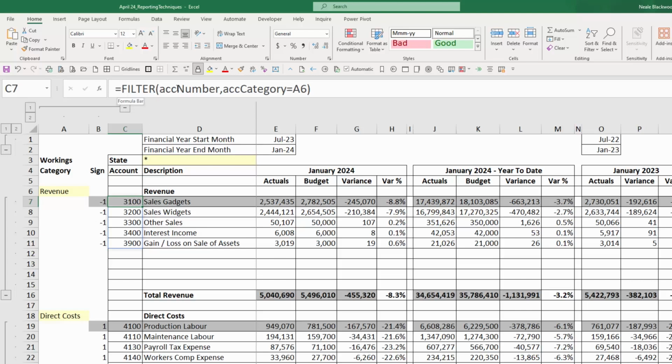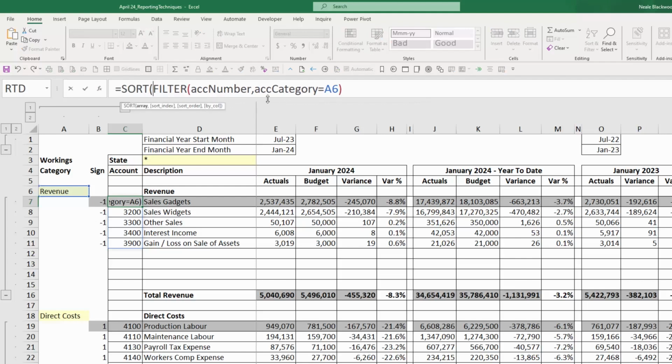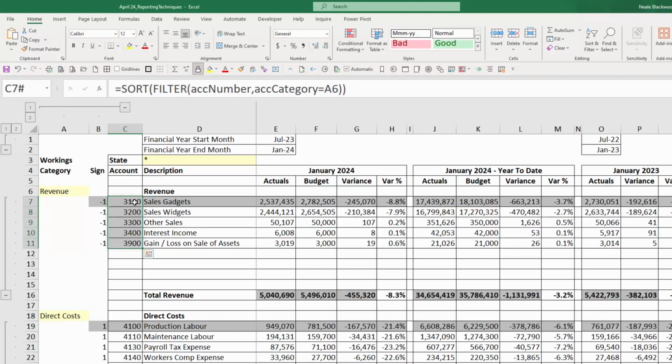So that's a really powerful feature. It's sort of like a VLOOKUP or an XLOOKUP. It's returning multiple accounts that equal the revenue category. I'll put the sort back on there, and all it does is sort the account numbers in ascending order. Now, having listed our account numbers for the revenue category, we can then extract the sign using XLOOKUP.